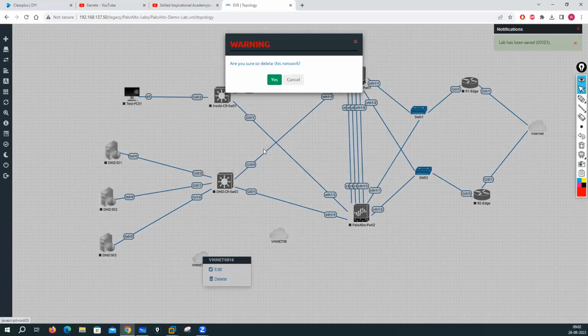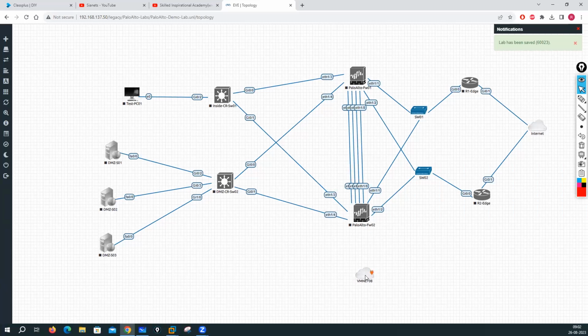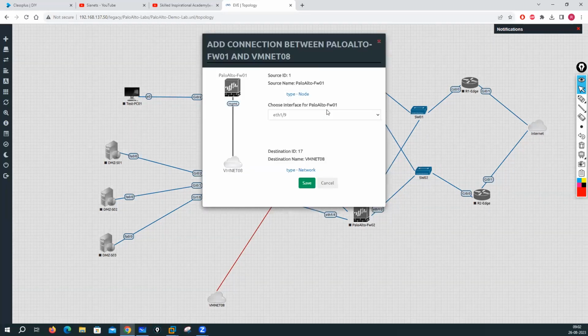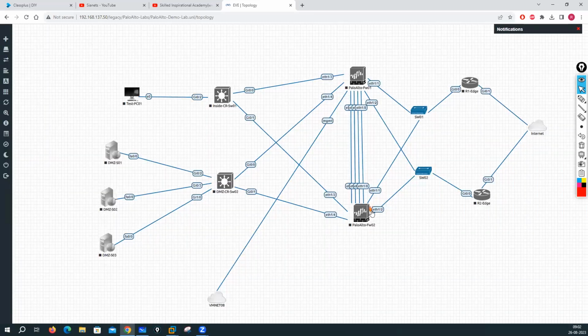And what you can do, if you want, you can basically put this network here. Okay, and you can make a duplicate, or put one more here. What I'll always recommend, I will put here. Let me connect the management interface of this firewall with this cloud, and the management interface of this firewall with this cloud.